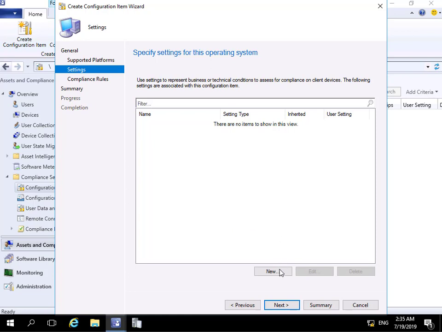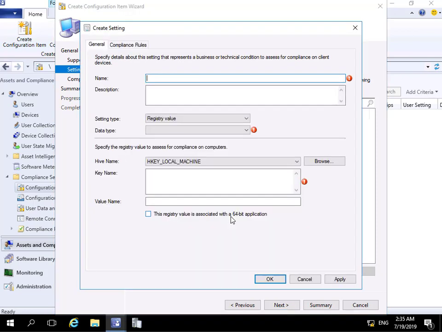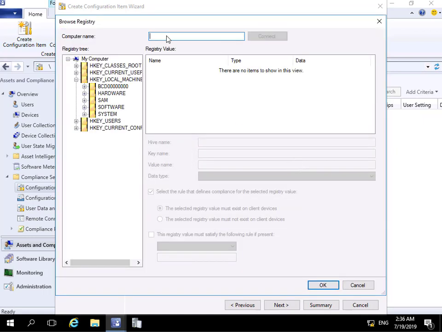Then we now need to create the setting. To create the setting, we select our New button. That'll bring us into a wizard. What we now need to do is specify the setting, and I'm going to go for a registry value. We're going to do that just by browsing through. At this point I want to connect to a different computer to pull in that setting. I'm going to do that against lon-DC1, as that is my reference device. We'll connect through, and as you can see, we've now connected through to the registry on that device.